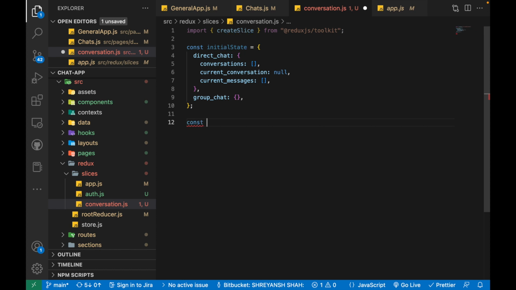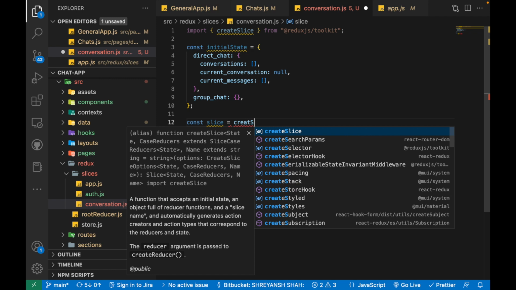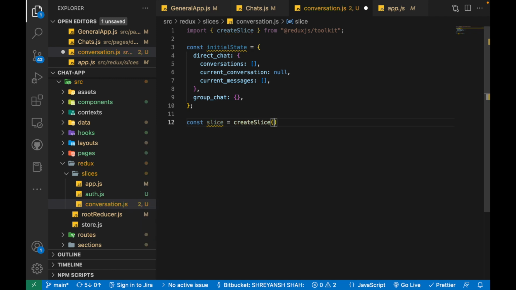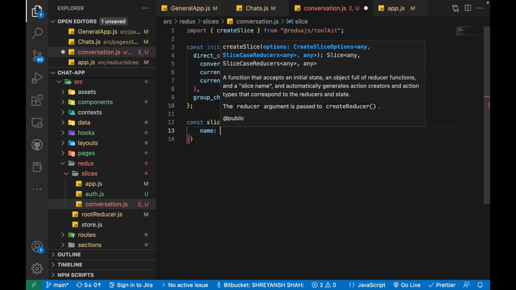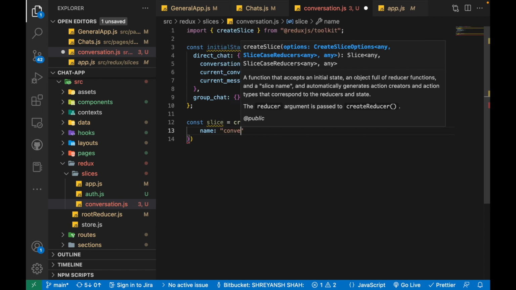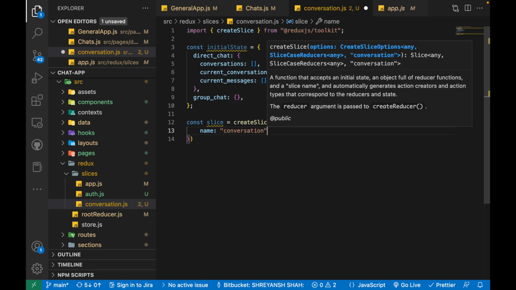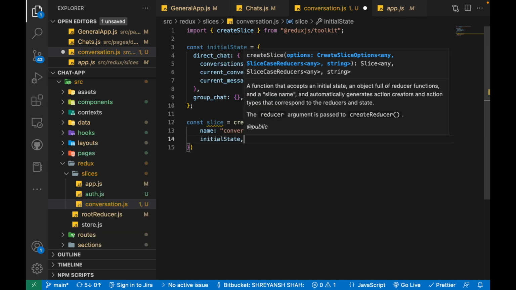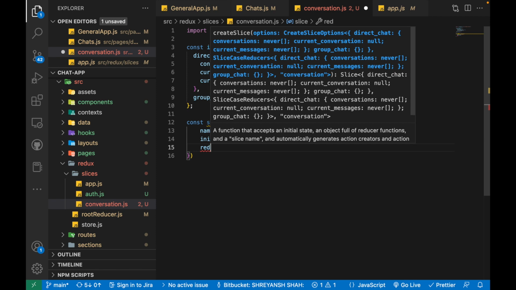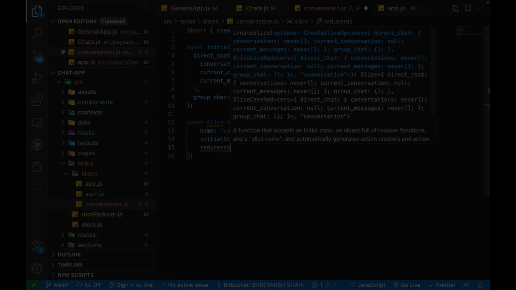Then in order to create a slice, we can simply use this method createSlice. So I'm going to write it like this: const slice is equal to createSlice. Then we'll call this createSlice and pass some configuration. The first thing that we'll have to do is to give it a name, so I'm just going to call it conversation. And then we'll be giving it an initial state, and we'll also be defining reducers here.